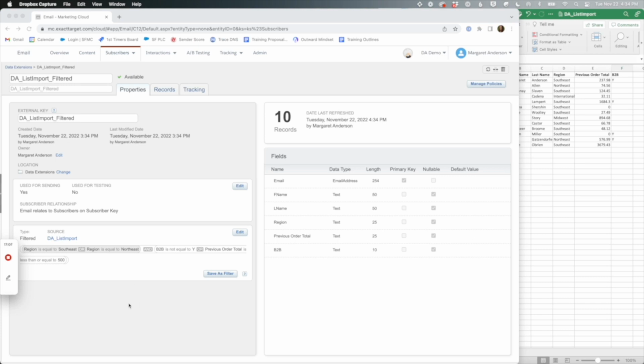All right, so now that I gave that a second to load in, you can see on the properties page that you have all of the information. You can see here in this type section on the properties list, you can see that it is a filtered data extension, and you can see that sourced DE. So that's the original DE that we created, that list import data extension with our original data that we uploaded. And then we can see all of our filter criteria here.